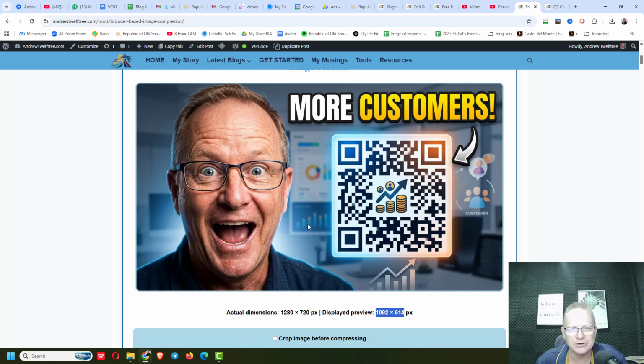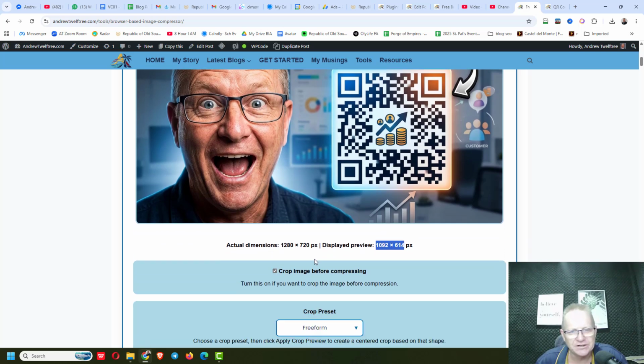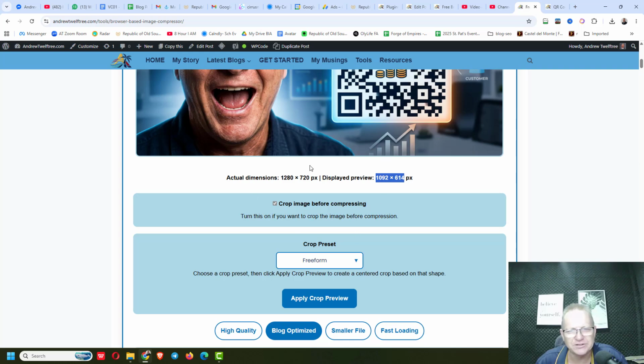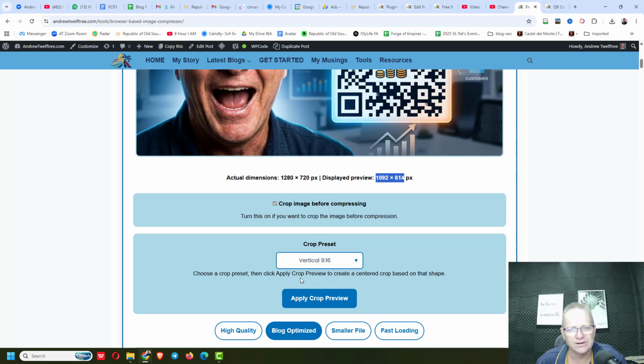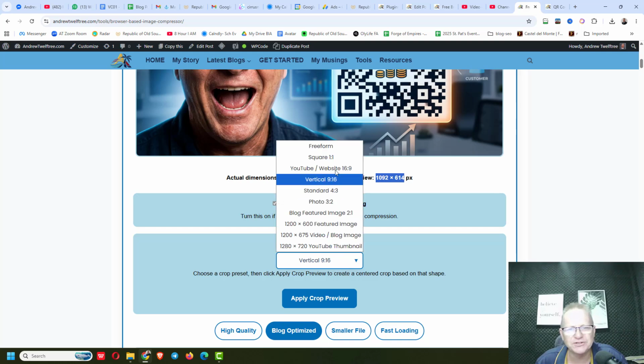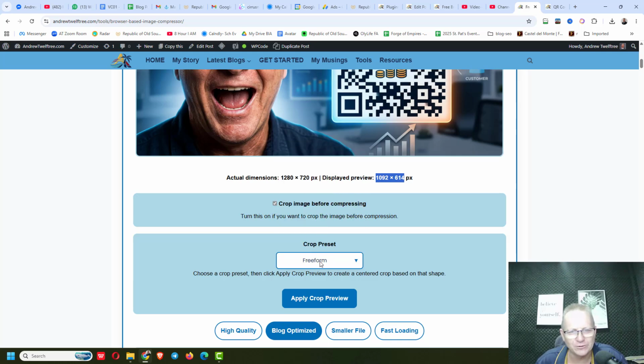So you might have downloaded this from Google, or you might have got AI to create it, and you want to crop the image, make it smaller or select a piece out of it. And let's just say you want to have a thumbnail for a reel. Okay, so you want a vertical 9 by 16. Now there are other options. You can do a square one, a YouTube one, blog featured images, and there are specific sizes. So there's a lot of presets, or you can freehand it, freeform it. Okay, so let's do a freeform and give you an example.